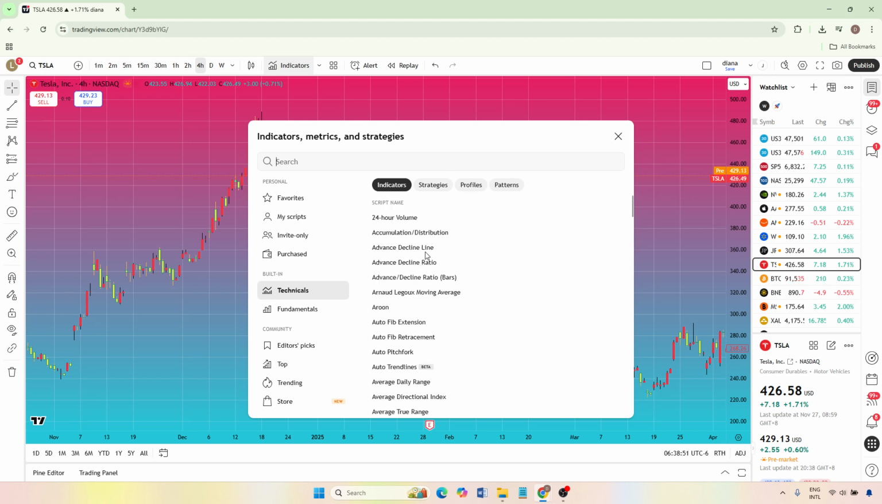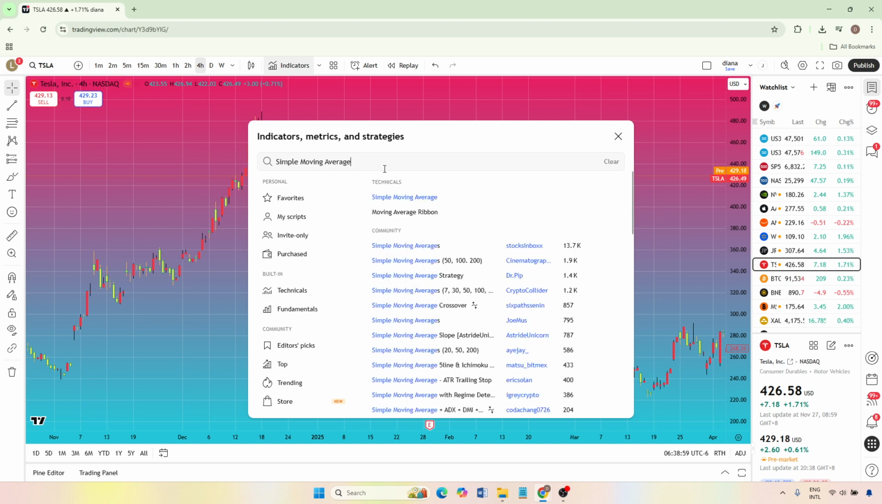Next, move to the search bar inside that Indicators window. This is where you can type the name of any indicator you want to add to your chart. Click into the search bar so it's active and ready to type. This is helpful because TradingView has a huge library of indicators, and using the search bar saves you from having to scroll through a long list.